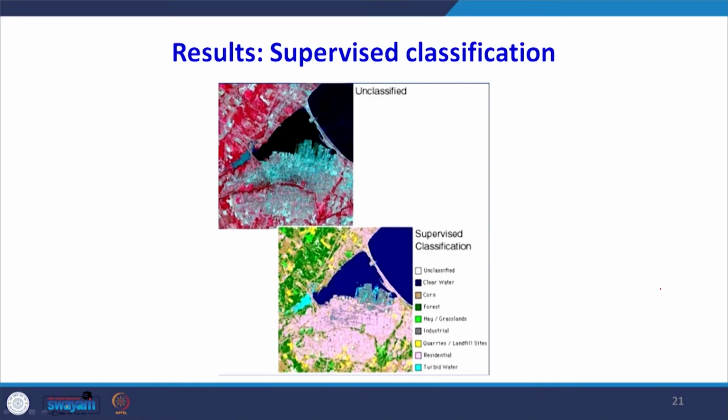Another example shows the unclassified raw data, the false color composite at the top, and after supervised classification I am getting the different classes which have been identified, shown in the legend with different colors. Ultimately my objective is that all the pixels should be classified into some class or other, and what the accuracy is becomes the next step. But in the beginning itself there should not be any pixel left unclassified in the area, because that will lead to error.